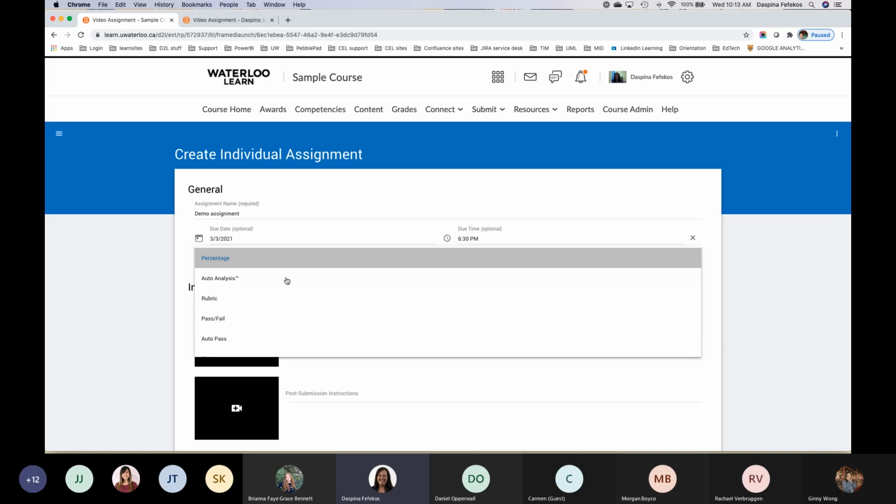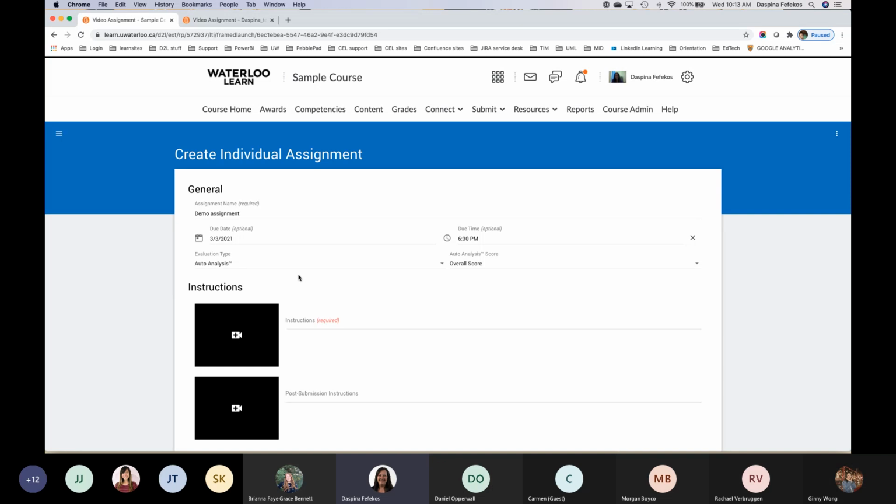Well, for the individual video assignment, auto analysis is only available with the individual assignment, and I will talk more about that in a minute. But to start, you do have percentage. So you grade out of a percentage, usually 100. It simplifies it if you go with 100 because when you're auto generating your grade items in Learn, it's just easier. Beneath that is auto analysis.